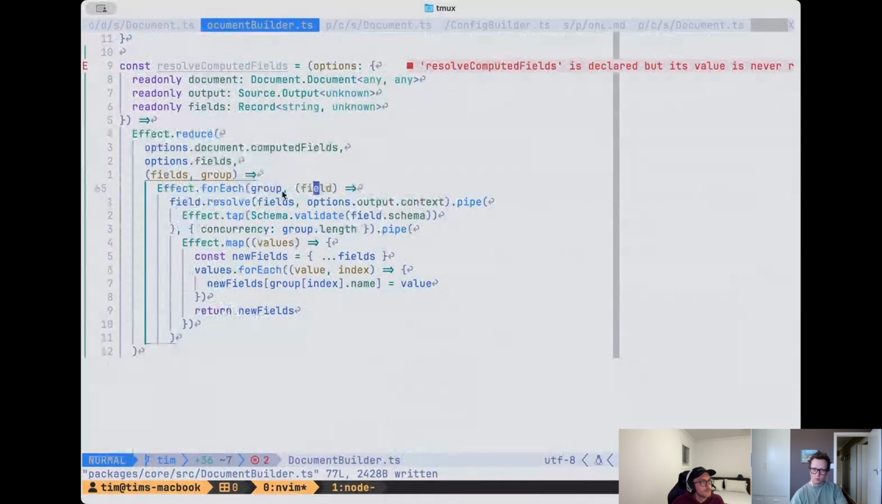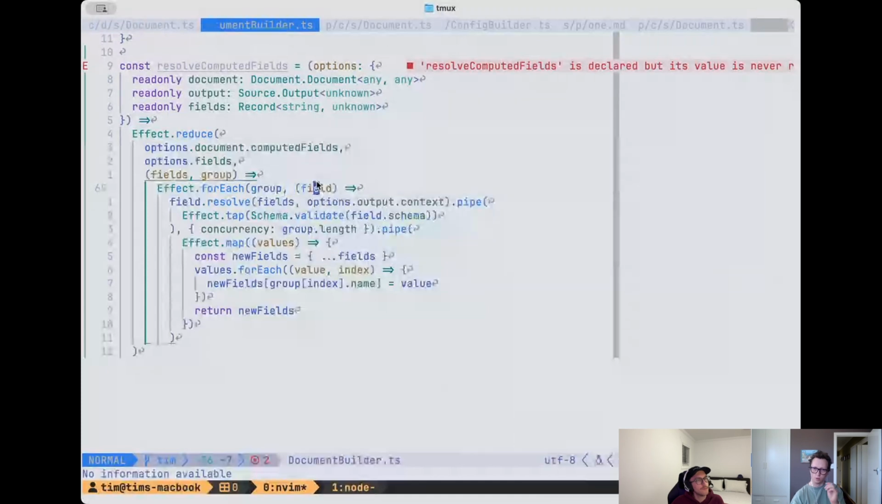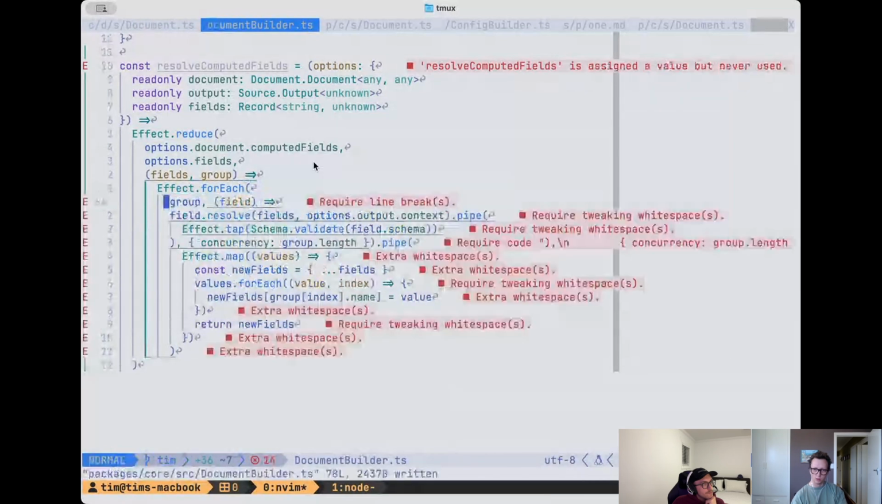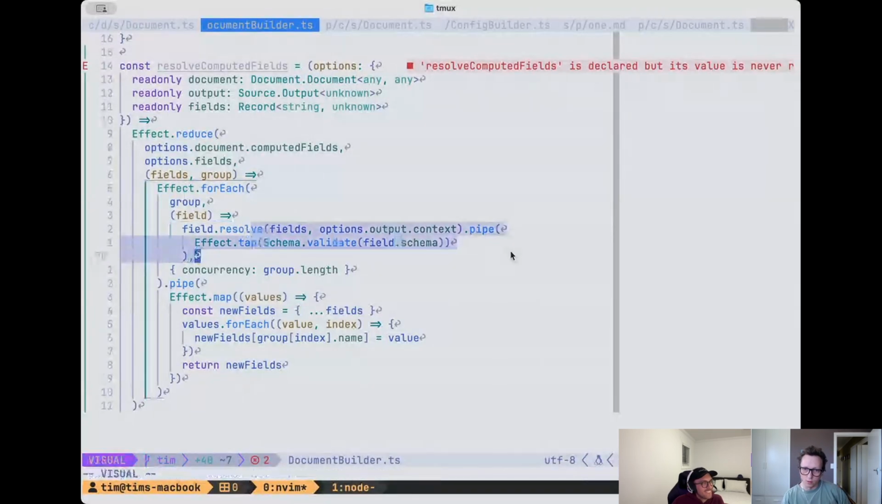Alright, so for every group of computed fields. Oh, yeah, here we go. So for every group, we go for each field concurrently. This formatting is confusing me. There we go, it's better. Me too. So it's resolving the field, validating against the schema, and then we get the values and add them to the fields. Where is it getting indexed from? Yeah, that's fine.